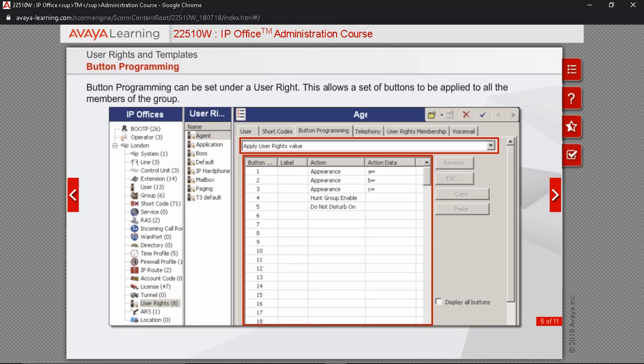For example, if a user wants a specific button for their handset and daily working, you could put it on the user right, but then all users will get that button and may have no use for it. So, if you leave a few spare, this will overcome that issue.